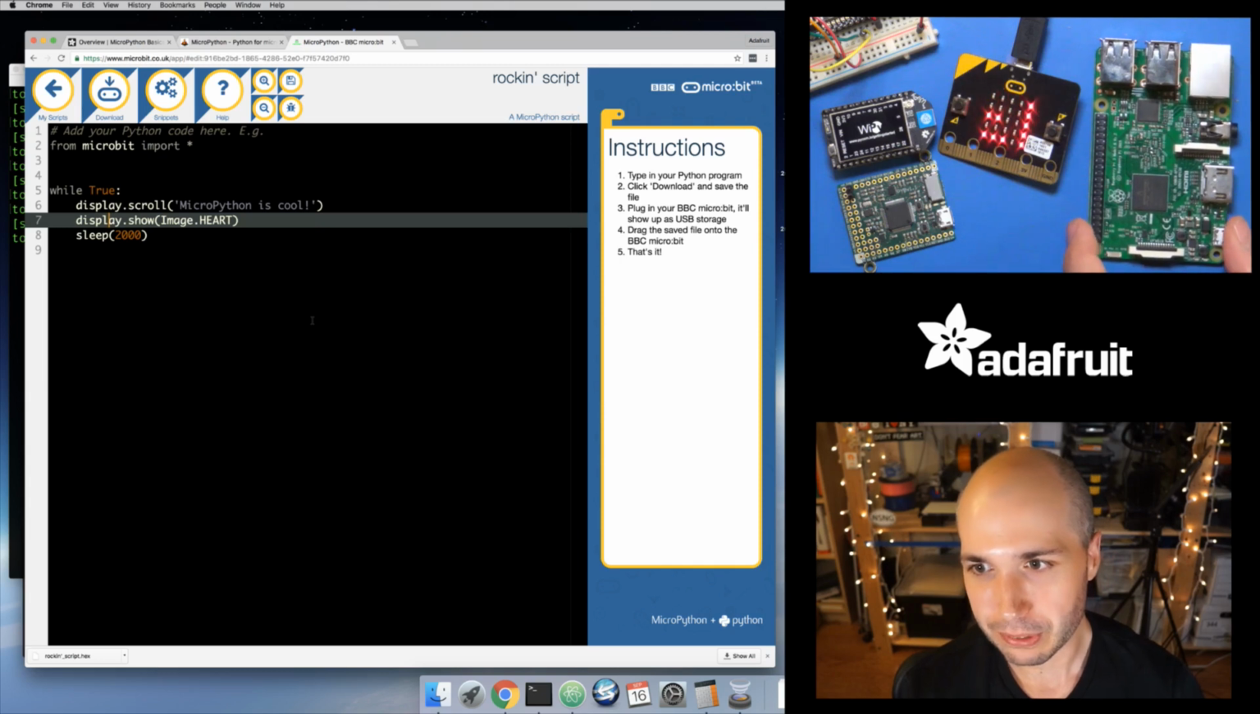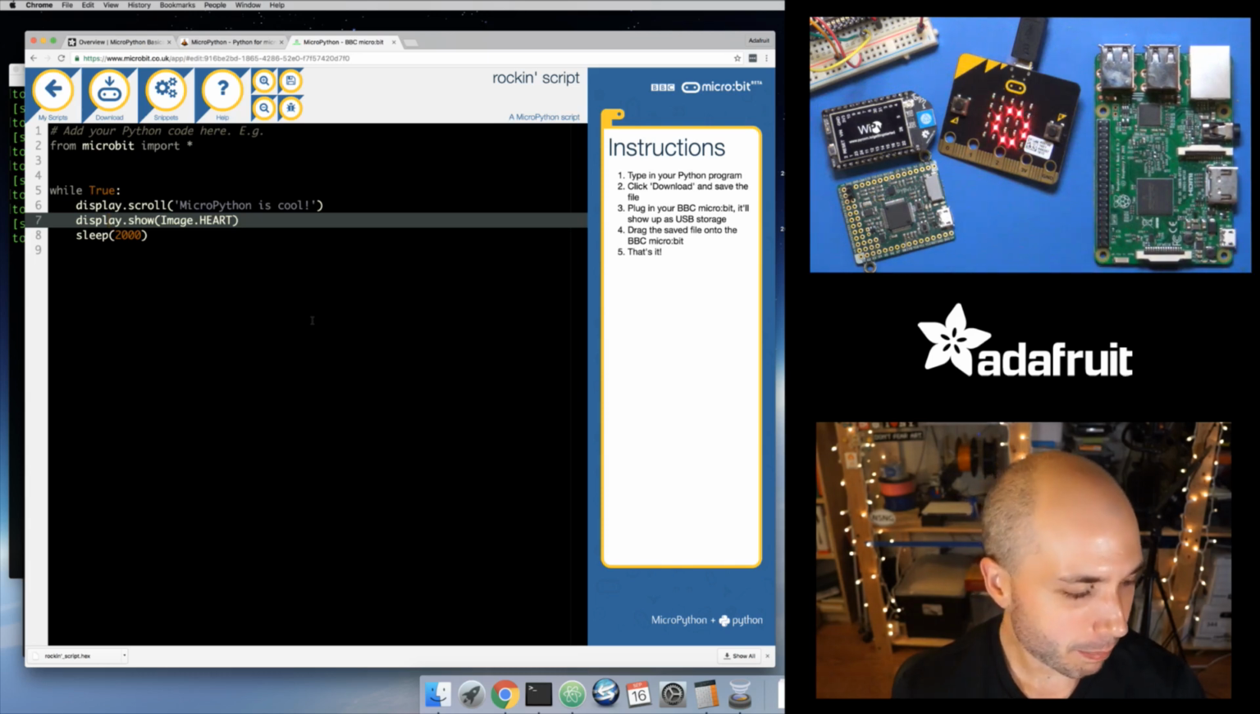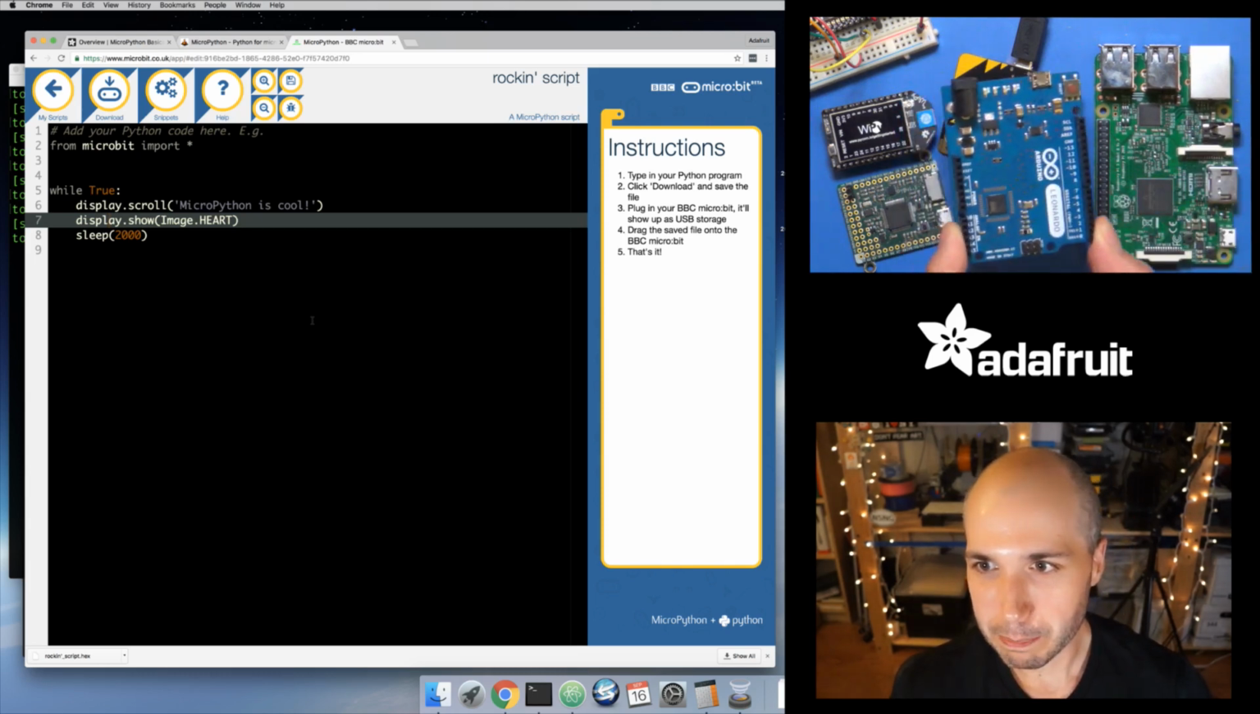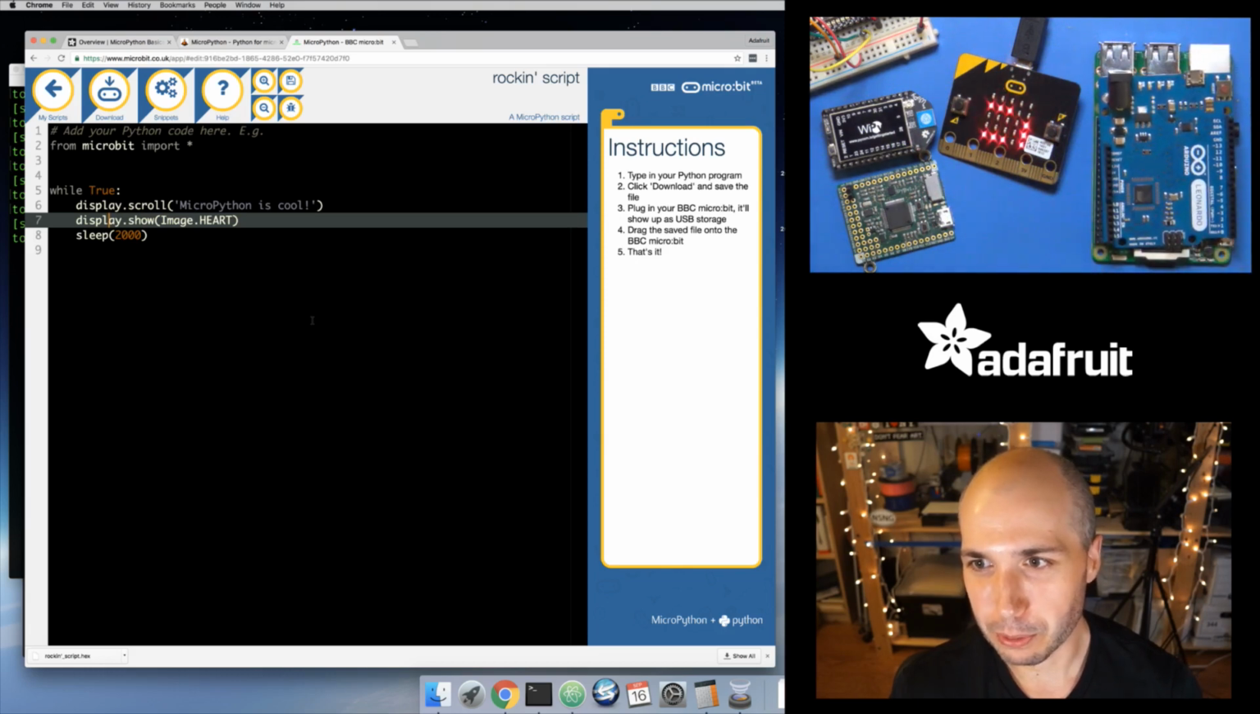You might have more capabilities though. There's more memory. You can run maybe more advanced programs on here. So again, MicroPython, you might even think of it kind of like combining Arduino and Raspberry Pi, putting the best of both of those into one board.